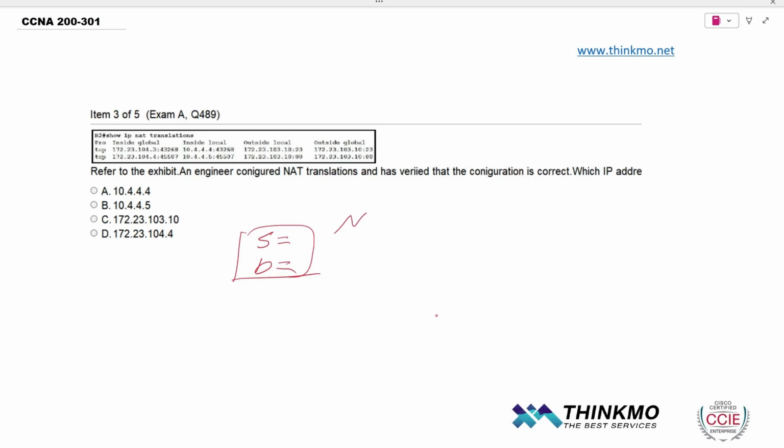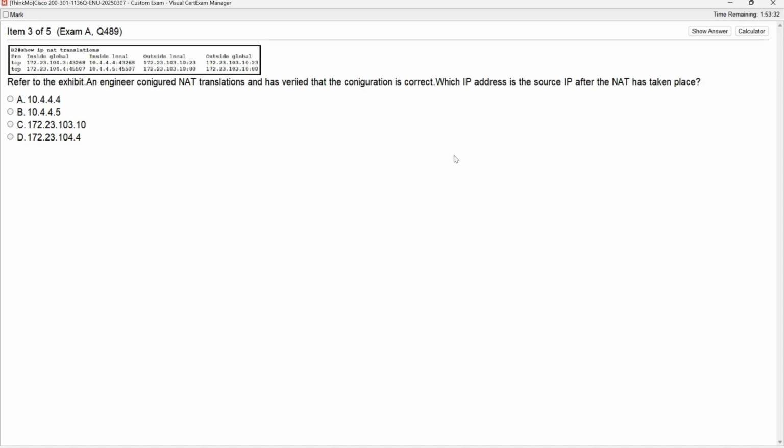Now, after this IP packet goes through the network address translation, NAT process, its original address will be translated from your internal inside interface to the external outside interface IP address, right? In other words, what is it translated to? It's translated to the IP address 72.23.103.10. Isn't that correct? So, therefore, the correct answer in this scenario is indeed C.